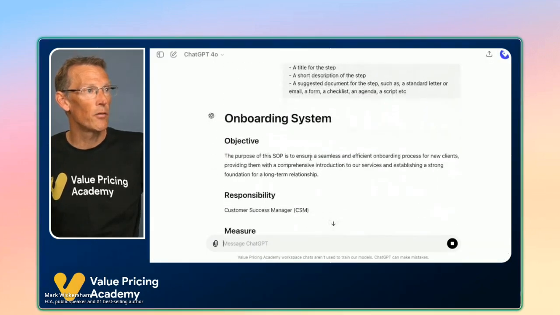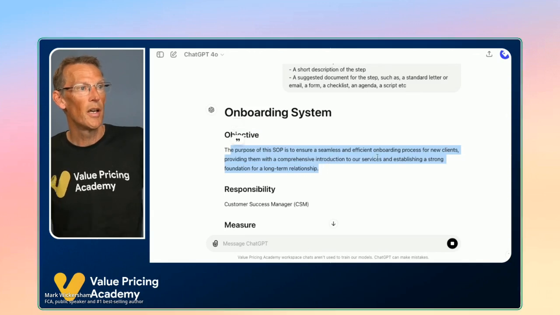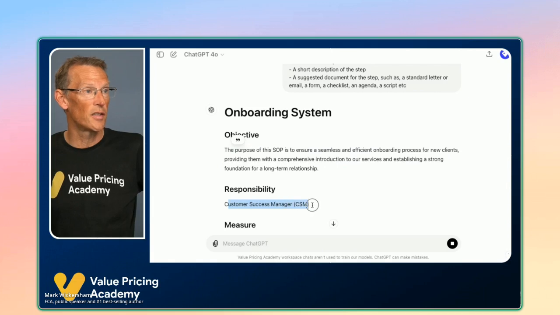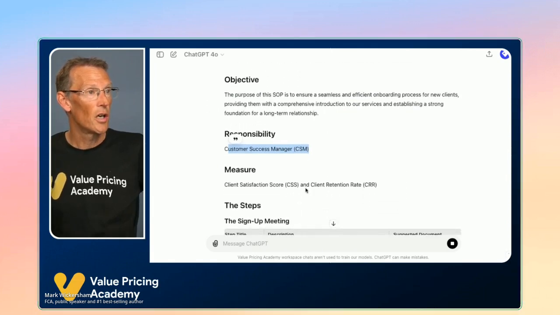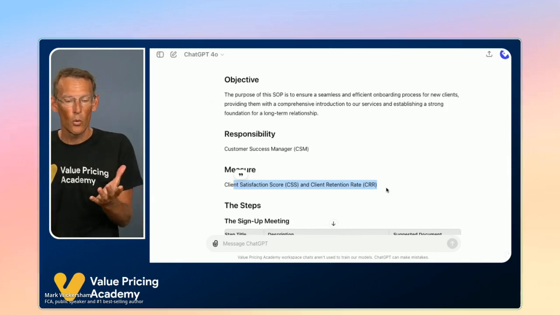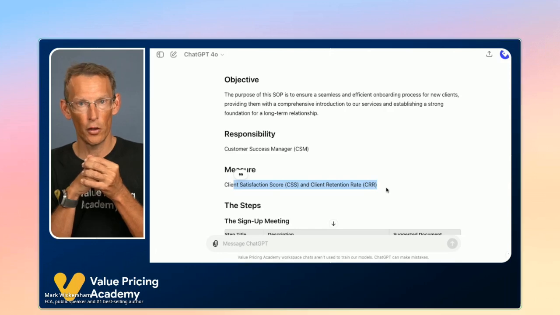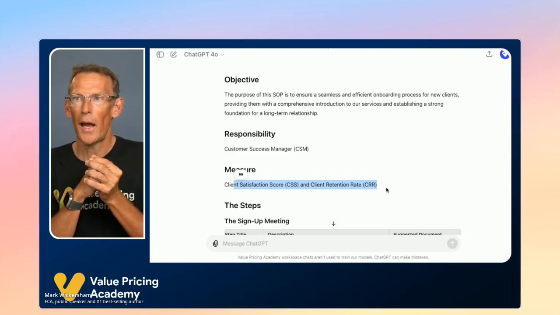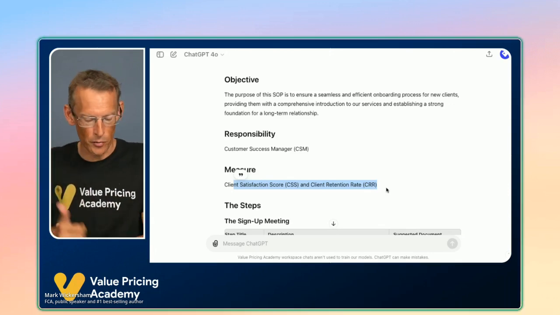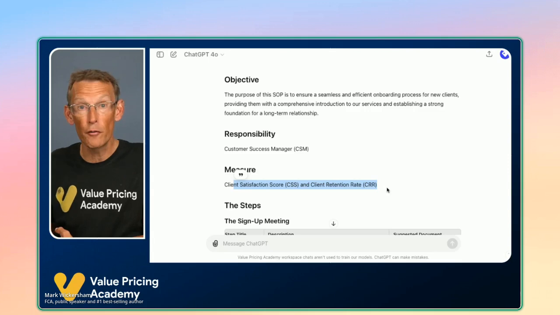So let's see, we've got the onboarding system. We've got the objective. The purpose of this SOP is to ensure a seamless and efficient onboarding process for new clients. The responsibility for running it is the CSM, the customer success manager. We've got a couple of measures that we could use because KPIs are really important. We should try to have a measure for every workflow that we have, because without a measure, how do we know if the workflow is efficient, if it's working as well as it can? You perhaps know this with workflows, but we should always measure our workflows so we can then improve them.